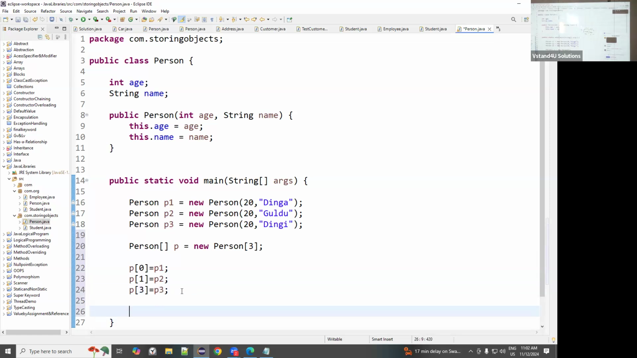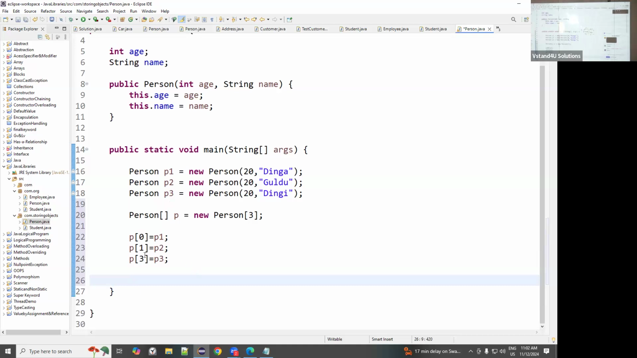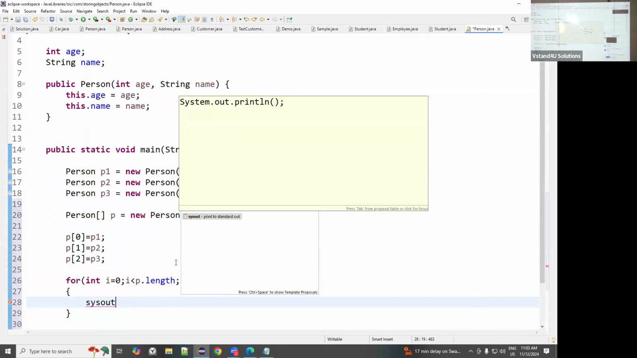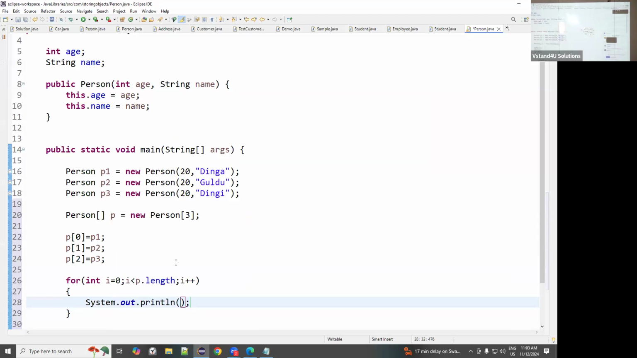Okay. Now tell me. Yeah, p of 2. Now, without overriding the toString method, I have to make use of a for loop. i equals 0, i is lesser than p dot length, i plus plus, sysout. Here I have to give p of i dot... Are you sure? Pakka.